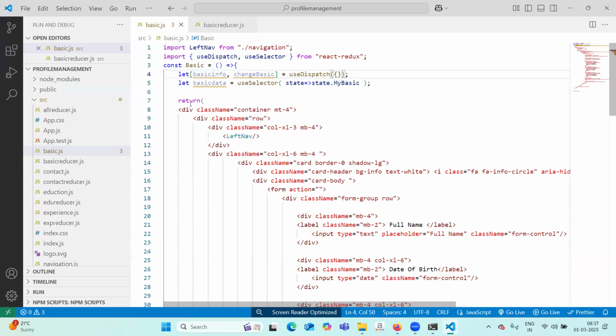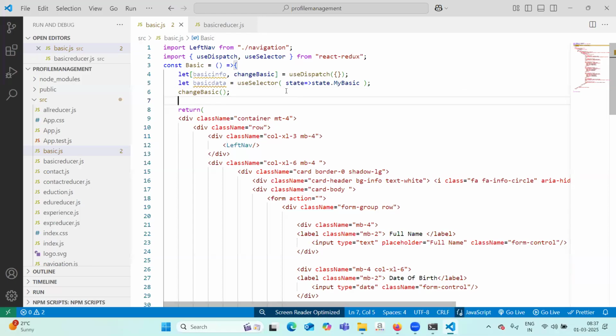Now, what will we do? First line will execute, basic info becomes an empty object. Second line will execute. From the Redux, some details will come and it will go to where? Basic data. Now, whatever comes in the basic data, we want to transfer to this variable. Which variable? Basic info. So for that purpose, I will call change basic, and under the change basic, I will pass basic data.